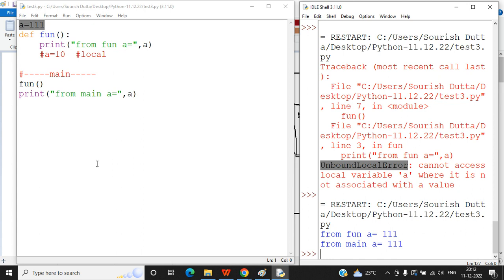We already saw it, 2111, no problem. But once you declare this a inside the function, in any line, before the print or after, it will consider a as a local variable. Got it? Tell me if it is clear to you.